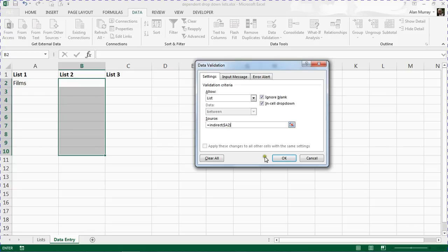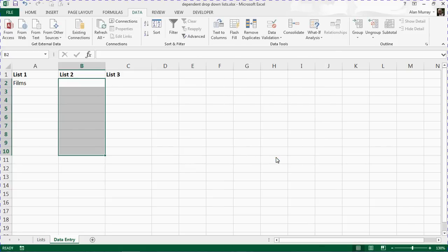INDIRECT on A2. If I click OK, you may get an error message at that point at times. If you do, just click OK, or Yes, or whatever the message is. I would probably have received one if I didn't have films in that list already. So don't be put off if you see one. It just says this might result in an error, and you say, yeah, no worries. Because it's dependent on the previous list, depending on the setup, it might believe you're going to get an error.